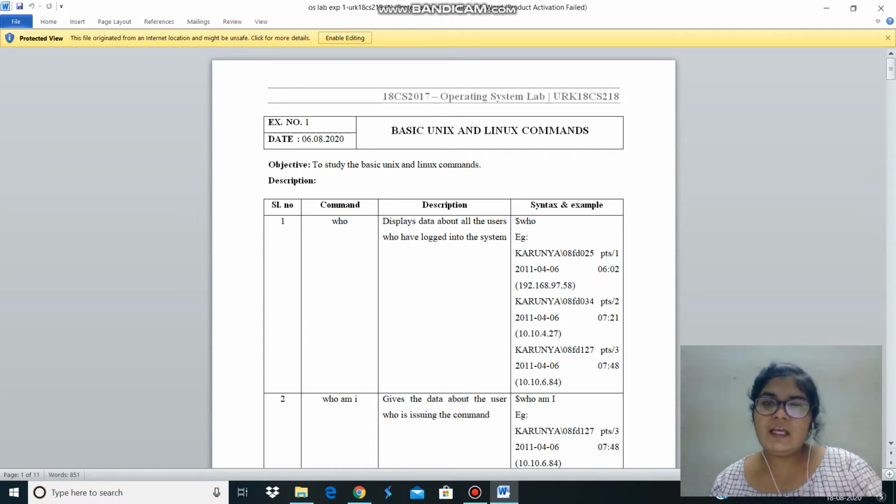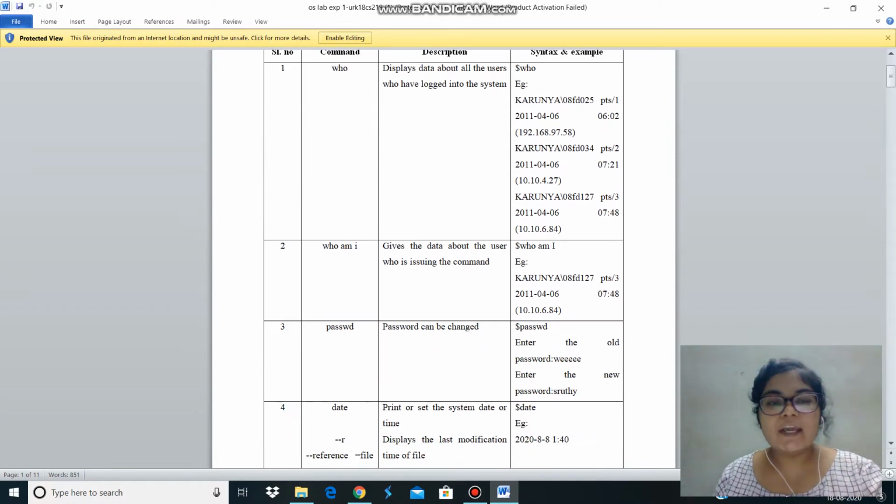Now I'm going to explain about basic Unix and Linux commands. Generally, to create a file in Unix, there are three methods. They are visual editor, cat, and touch empty file. Now let's go into experiment 1.